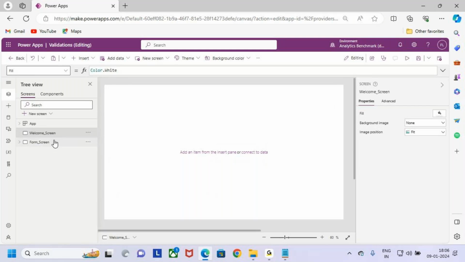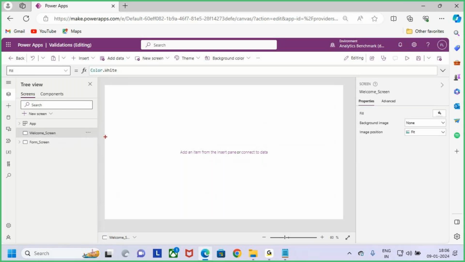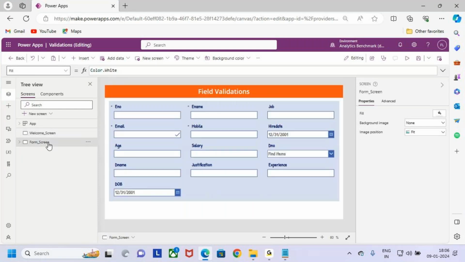Now see, in the welcome screen, I want to keep one button. The button text I'm keeping here is enter data. Now, whenever I click on this button, I need to navigate to the form screen, guys. Whenever I select this button, I want to navigate to the form screen.